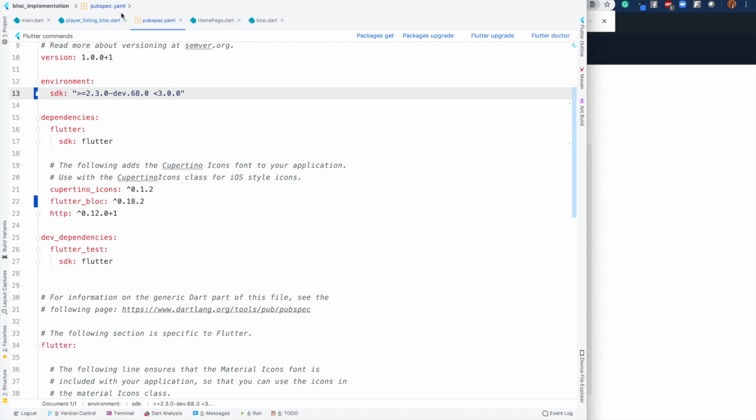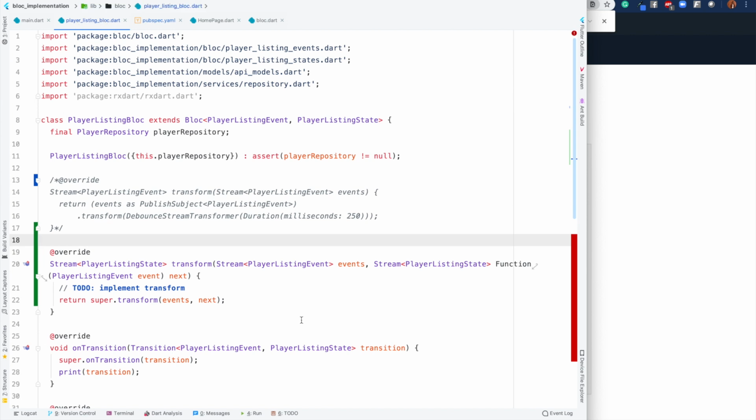Okay, so now we are coming back to our player listing bloc, and if you are wondering which IDE I'm using, it's IntelliJ, and this is just a Material theme or GitHub theme plugin which I have added.